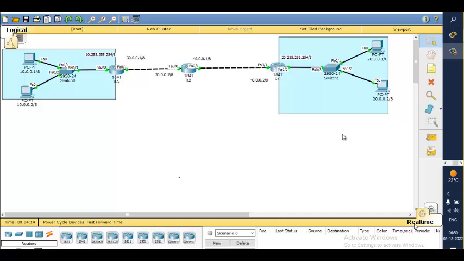Whereas in distance vector protocols, they rely on advertisements. The routes are advertised by every router. All those routes that are available in the routing table are advertised to the neighbor along with the hop count. Along with the hop count to the neighbor, not their own neighbor, their own hop count.